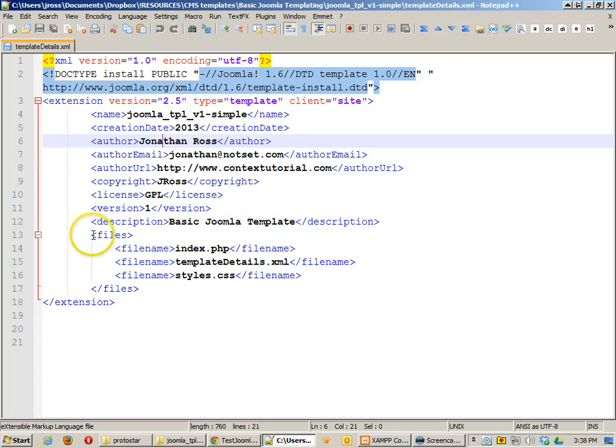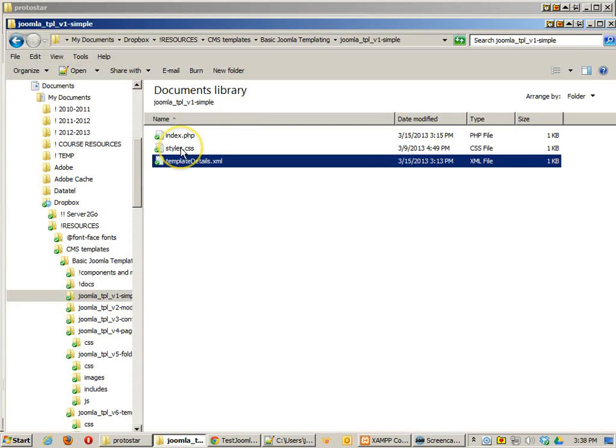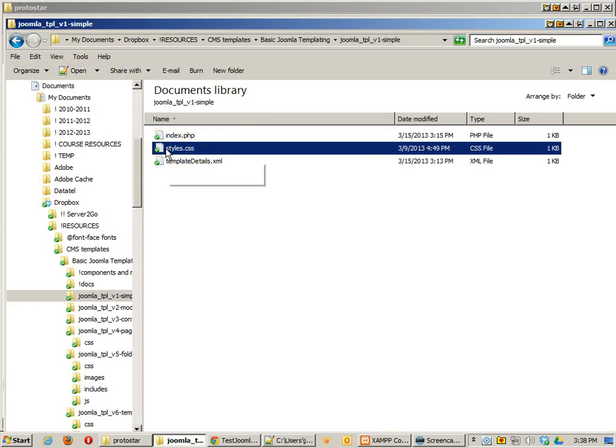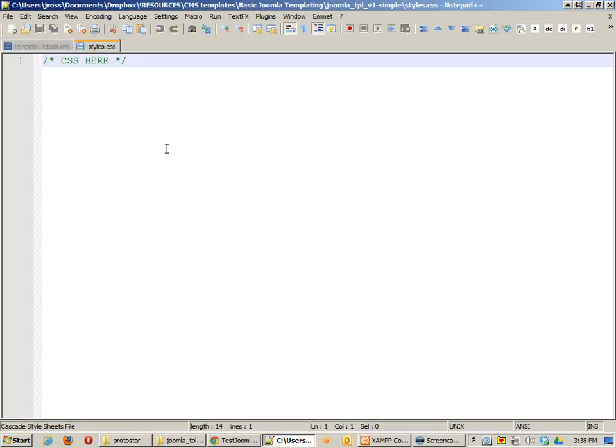The next section is a list of the files and or folders that you have with this installation. I've got the 3 files that I have here: the index.php, the template details XML, and the styles.css file. And then after that, I close the extension because this is XML. Everything has to be properly closed. Now, my styles is actually a blank document. All it has is a comment in there that says my CSS will go here.